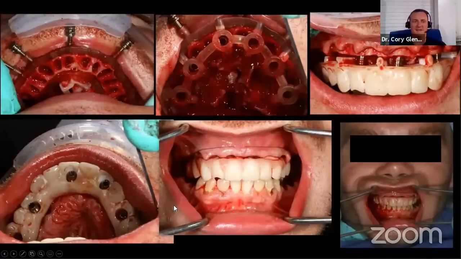And that was actually this guy's restoration, bone reduction, drill guide, and then the bone index prosthesis. And he walked out that day with some teeth. And that was his bite when he first bit down. That tells you how accurate all of this was. There was virtually no adjustment to do on his bite.